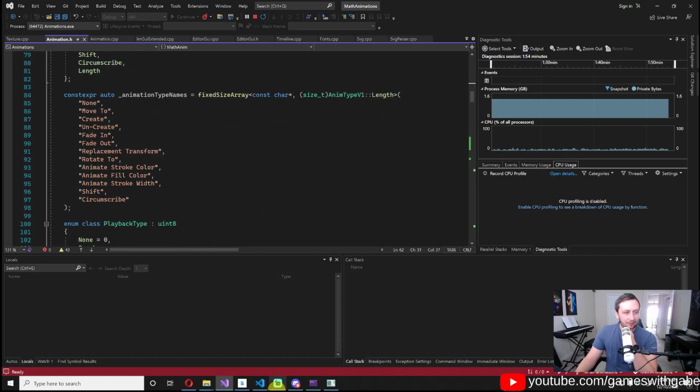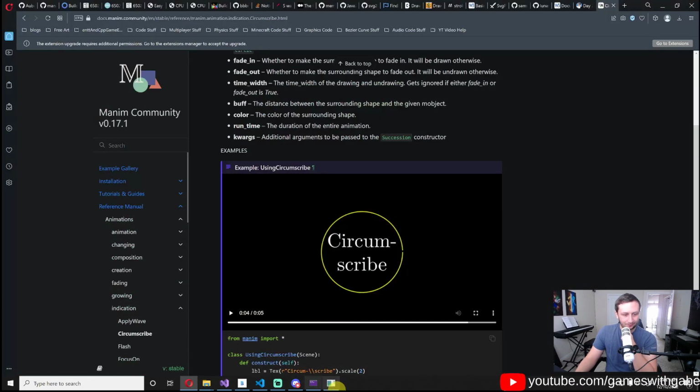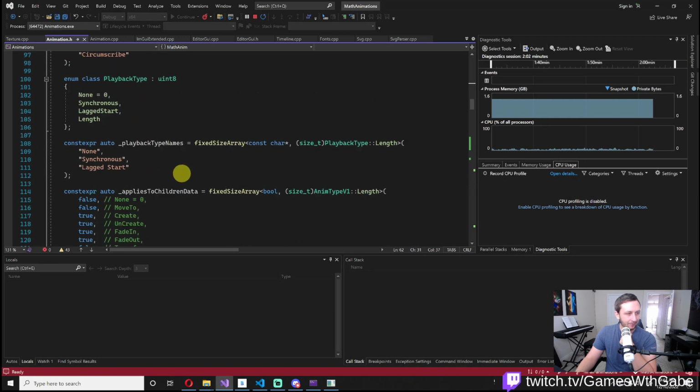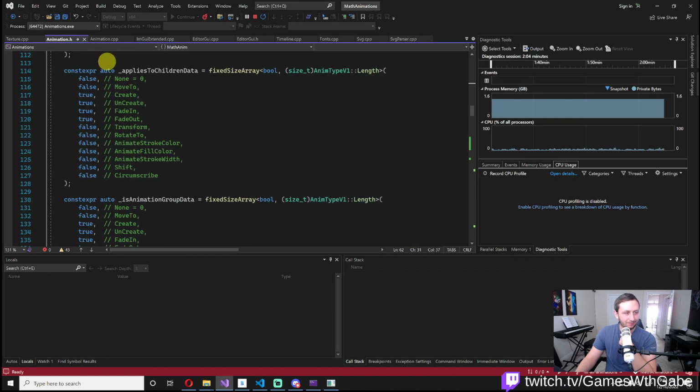This one, animation type names, is similar, except they're used here. So just friendly names there. Playback type names, same thing. Applies to children data: this one is interesting.